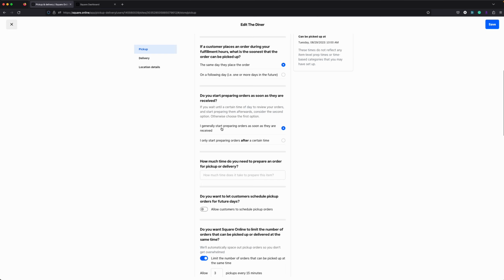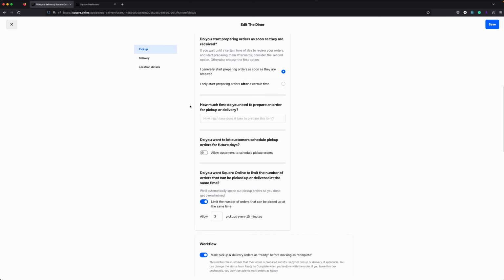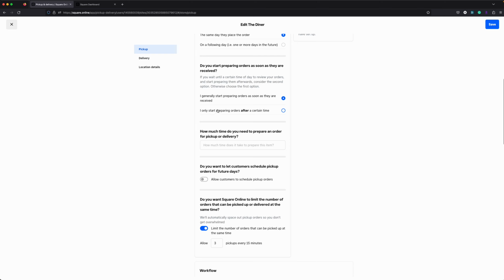Generally, we start preparing orders as soon as they're received. Angie's on top of this, and as soon as the order comes in, she will catch it, and it will automatically print out to the back. So Dave will go through and see, hey, we've got this order in for 10:15. How much time do you need to prepare an order? I've already set that in as 15 minutes. If you would like, you could say 20 minutes, 30 minutes, an hour, which is ridiculous.